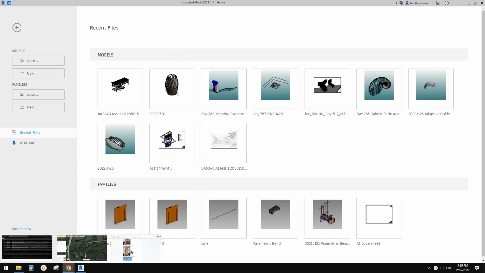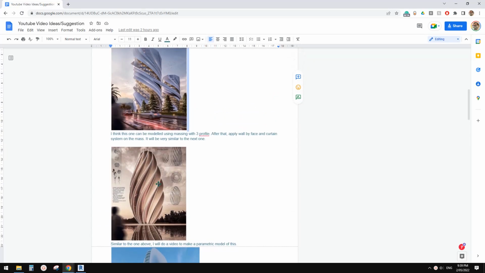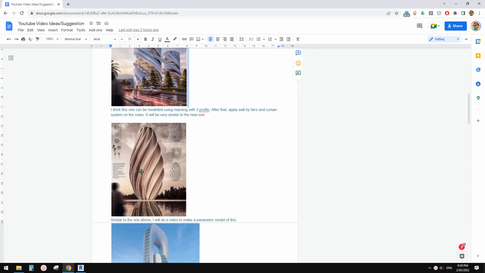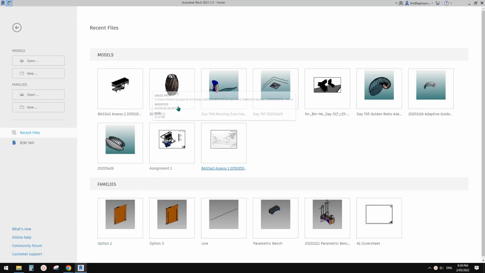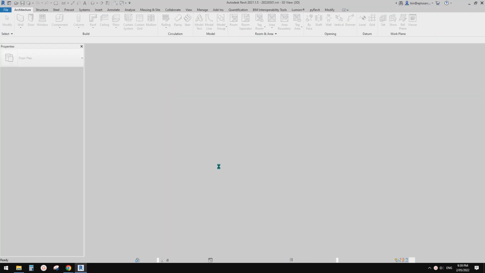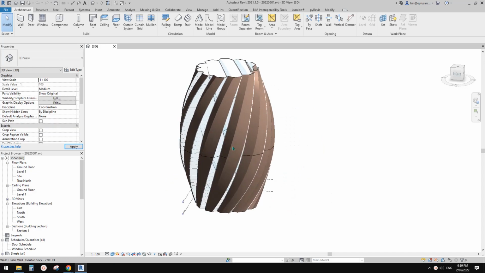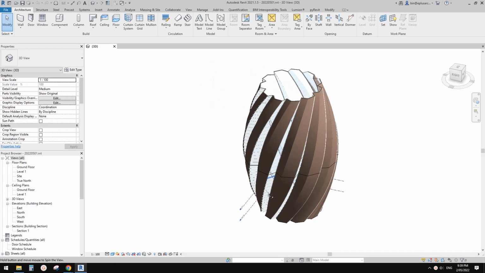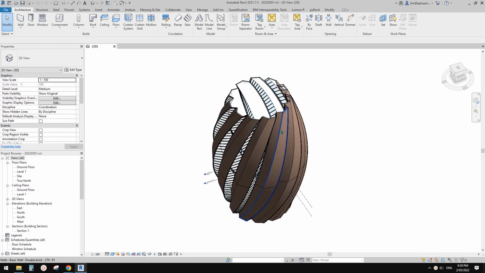Good guys, being here. Today we're going to model this geometry. Okay, so actually, I did a quick one. So this is one I did. So basically, it's quite simple.